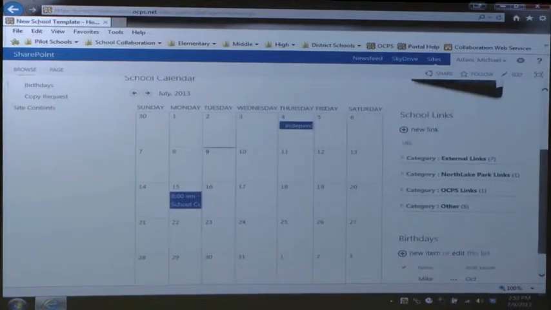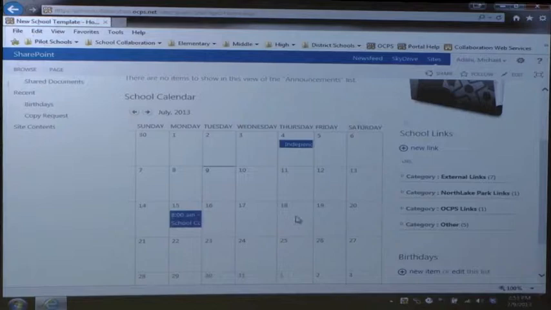Again, same with the school calendar. These are just web parts viewing these things.